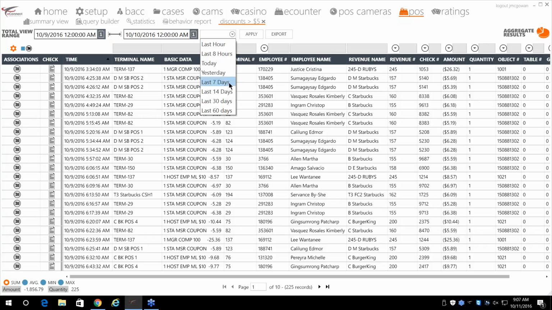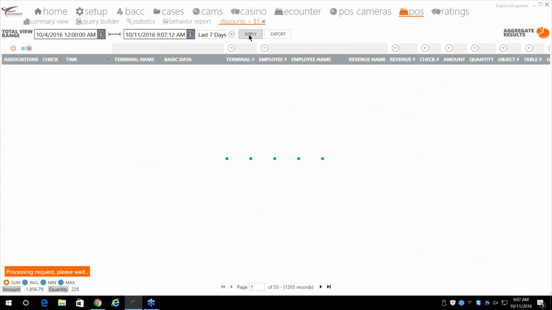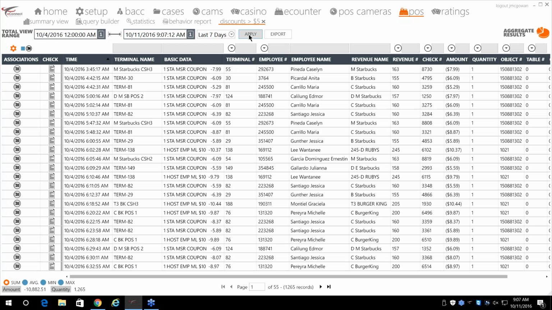But if we wanted to look at the entire last 7 days worth of data for the discounts greater than $5, we just click on this drop-down box, select the last 7 days, click the Apply button, and the system will now go through the entire venue, and we're up to 1,265 records of the discounts greater than $5, and you can see here we're looking from October 4th to October 11th, which is the last 7 days worth of data.